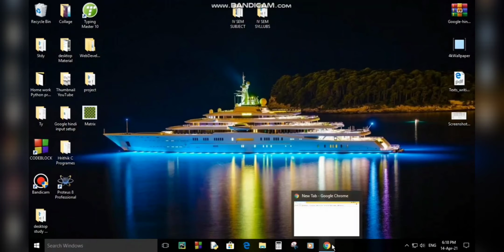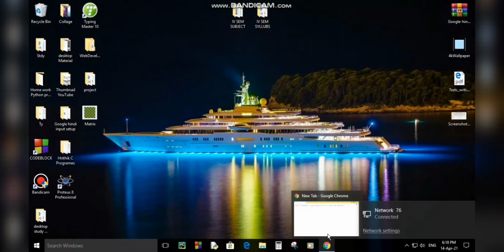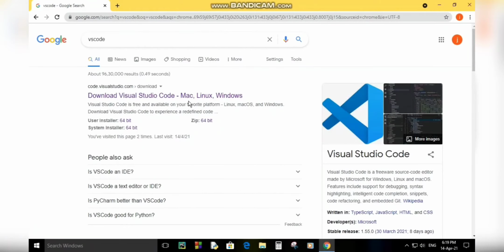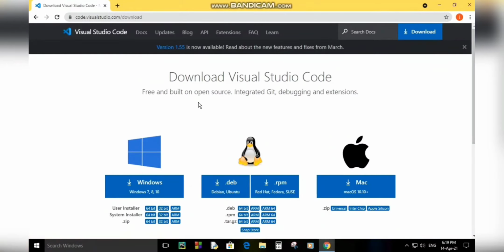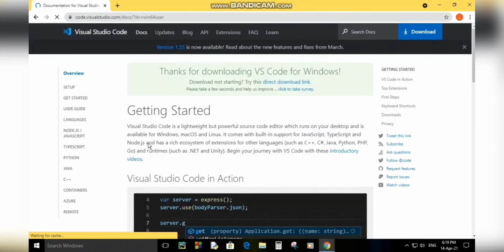Now we are in the Windows platform. First of all, our internet should be connected. There should be working internet, as you can see on the screen, that it is connected. Now open your browser, just type VS Code and search it. Hit enter and just click the first link. Now here you have to hover over the user installer, and according to your operating system requirements, that is 32-bit or 64-bit, you have to click on that. As I have a 64-bit operating system, I will go for the 64-bit user installer.